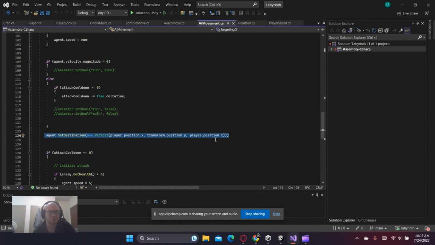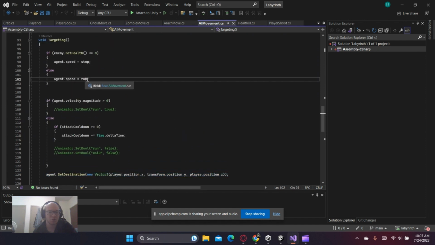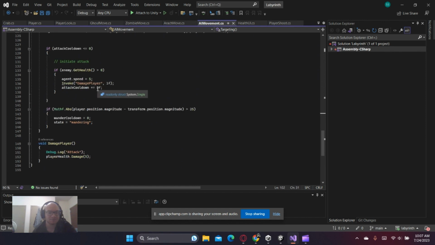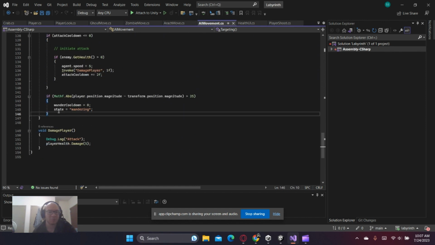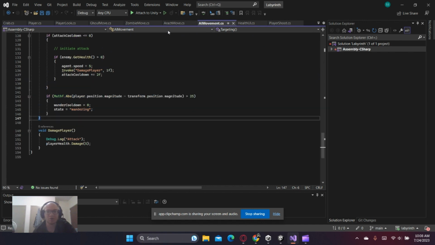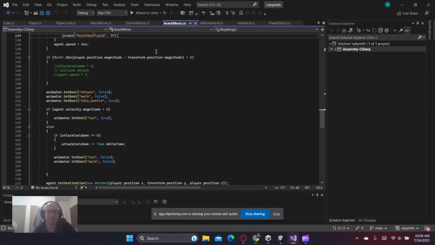It will switch to the running speed instead of the walking speed, because they'll be moving faster when they see the player than if they don't see the player. And then after a while, if the player is outside a certain radius, the enemy will return to its wandering state. So I'll go to a specific enemy script right here, because this is our general script.